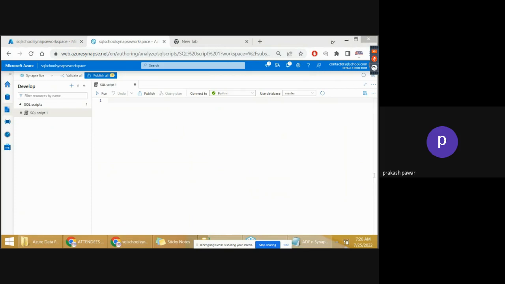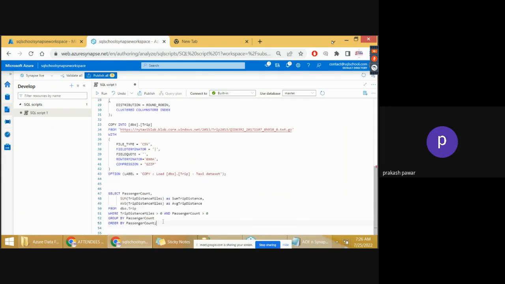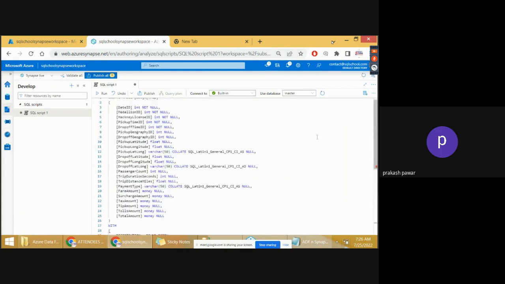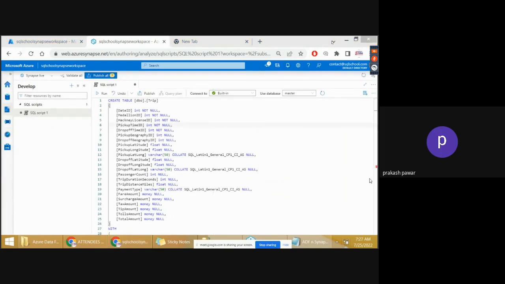In the meantime, I'll get ready with the script, and we'll test one aggregation query also. This is a script from our earlier classes, and we are going to have one aggregation query also. We are going to test the aggregation query. The actual aggregation will be performed in Apache Spark. Let's wait for the deployment to complete. Once it is complete, then we'll create. Let's wait.